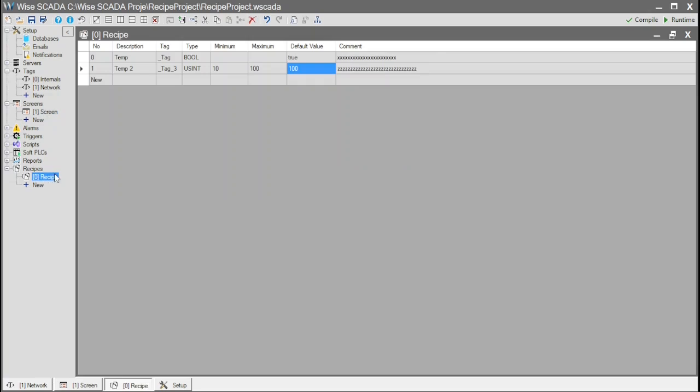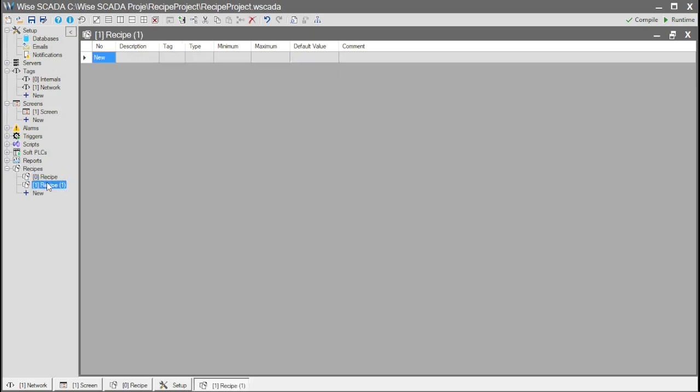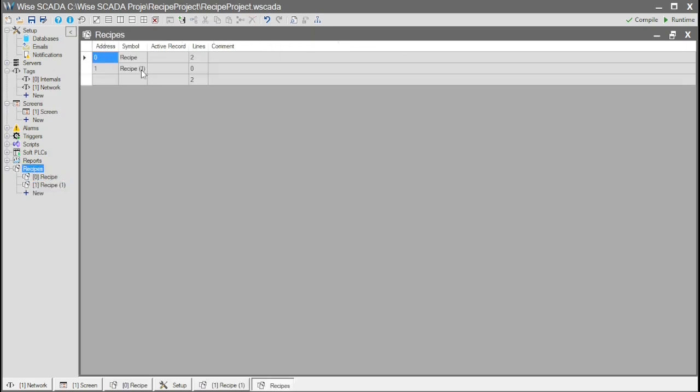Finally, let's create a second category. The structure we created here is actually the template of the recipe. We determine its structure, select tags, and enter descriptions. We will create and save recipes related to this title in Runtime. Let's add a second category. Let's even change its name from here. I named it Machine 1.